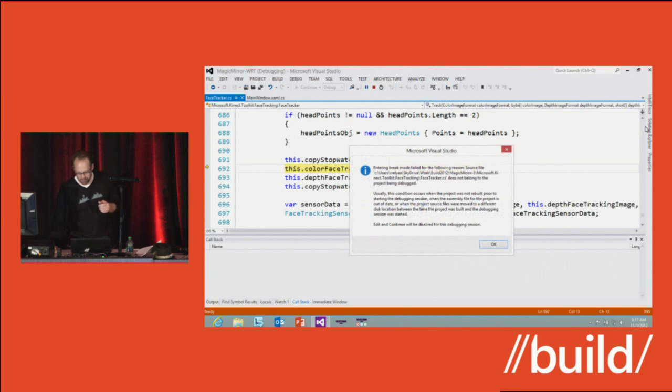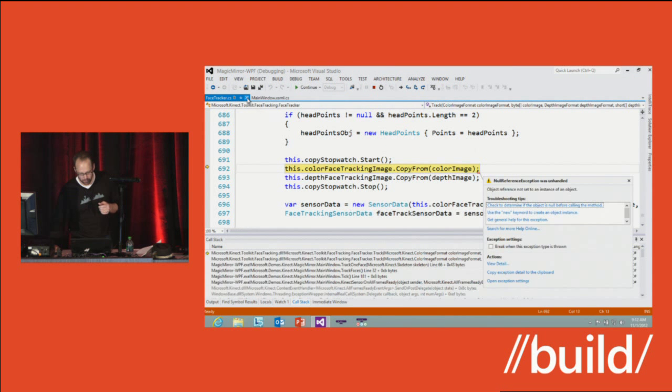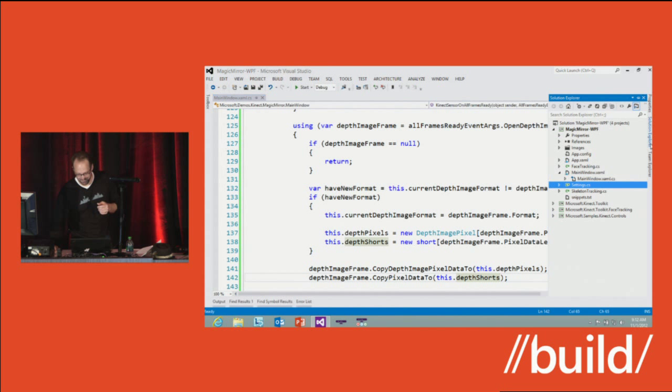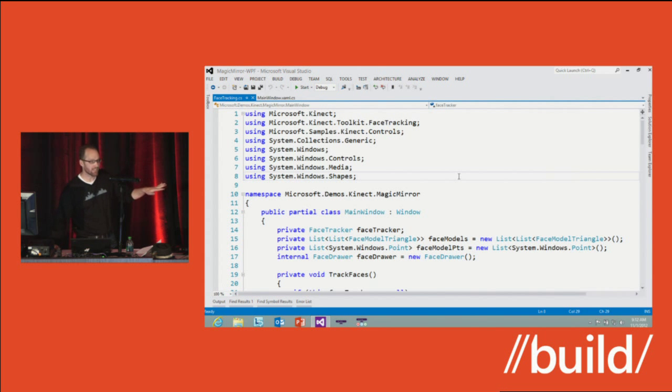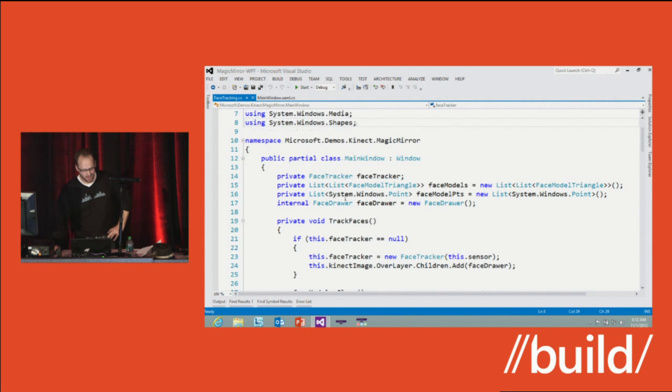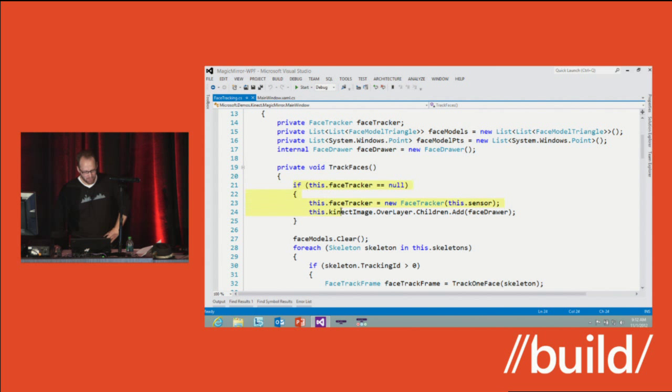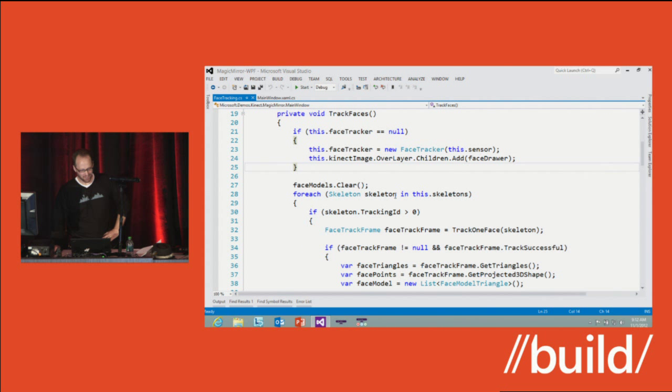Let's take a peek at the code. Ignore that. So I just stole some code from Face Tracking Basics in order to do this. We have a face tracker. We're generating some face models. And then I've got a face drawer, bad name, that is rendering those things. If we haven't allocated the face tracker, we'll go ahead and allocate it. We'll also inject the face drawer up into the overlay layer of the Kinect image.